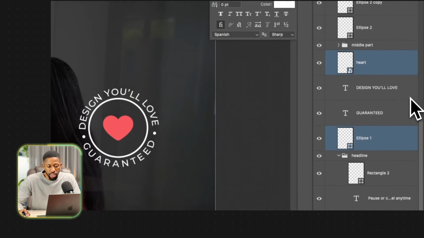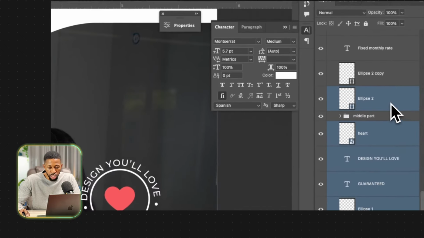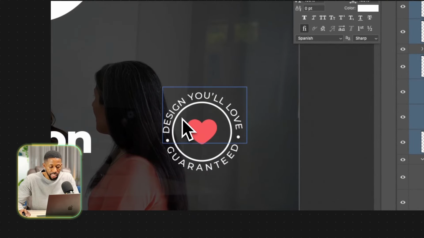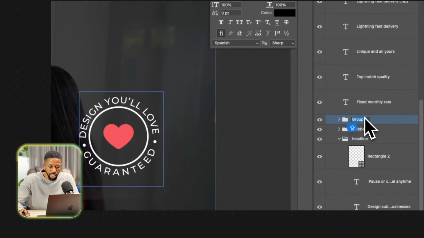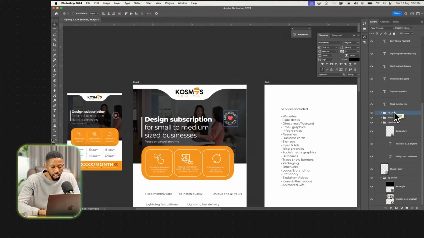And with that done, I'm going to select this other element here and also this shape, the circle shape here. So I have everything selected, and I'm going to group it and name it hat. Just give it a name. Yeah. So we have this also done.